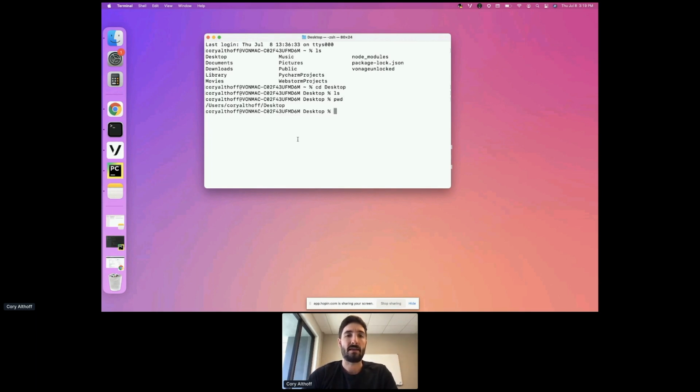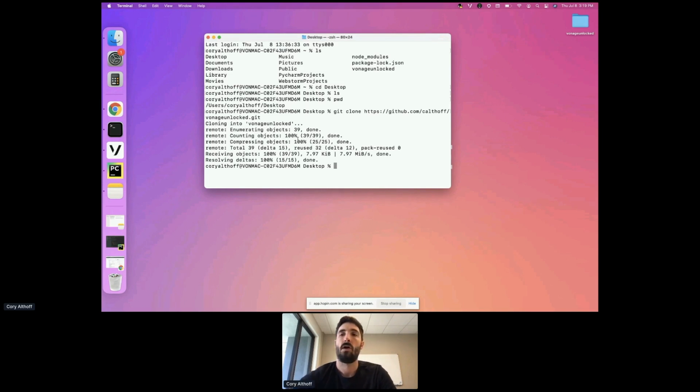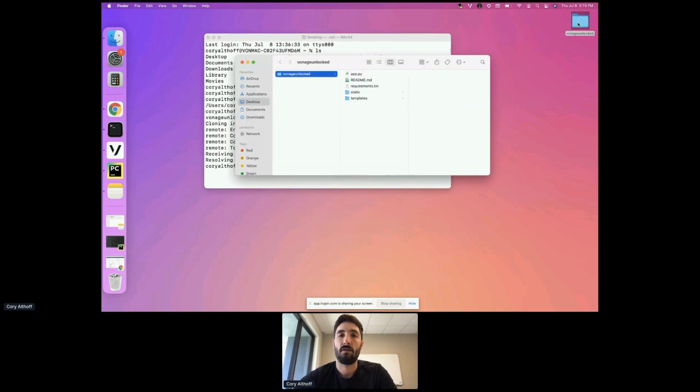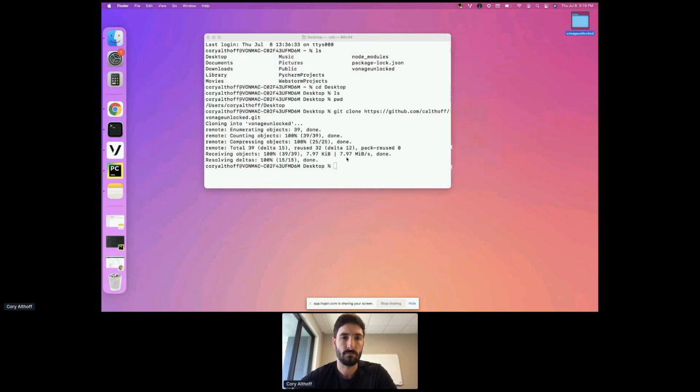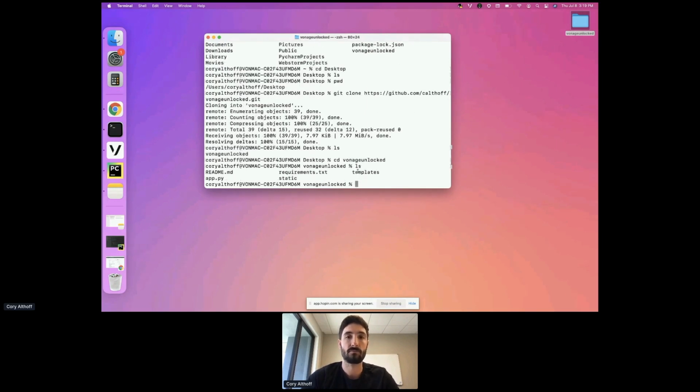And right now I am in my desktop directory, and I'm going to git clone that URL. As you can see, that created my Vonage unlocked directory. I'm going to cd into Vonage unlocked. And if you want to follow along with the workshop, you're going to want to do all these steps that I am doing as well.